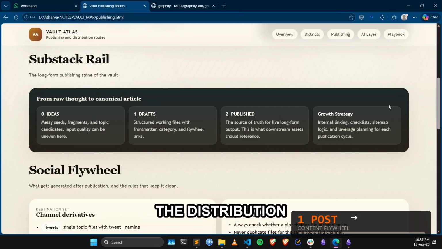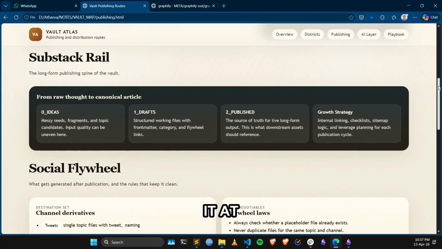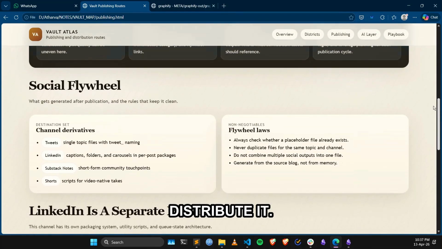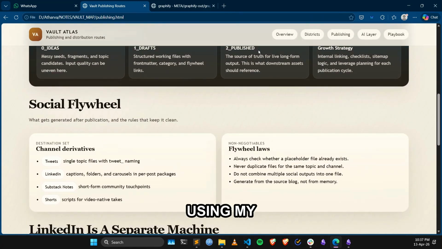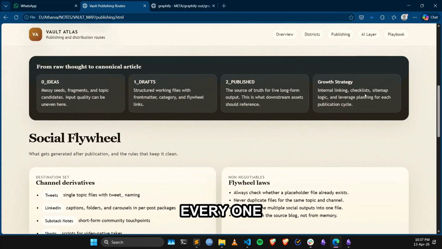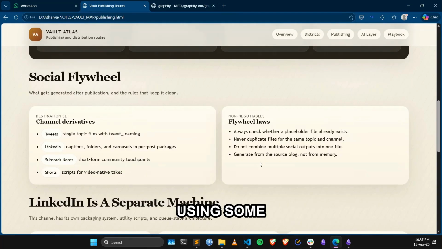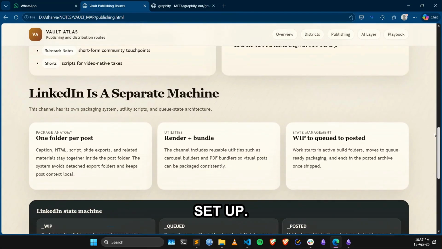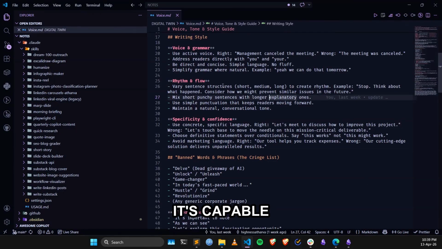And then I have the distribution plan to not just leave it at a published state, but go ahead and distribute it. Similarly, for every item that I publish, using my social flywheel skill, it comes out as a tweet, a LinkedIn post, a Substack note, and a video script. So for every one item that I publish, it gives me four other relevant items automatically using certain skills that I've set up. Now let's hop on to an actual demo and show you what it's capable of.